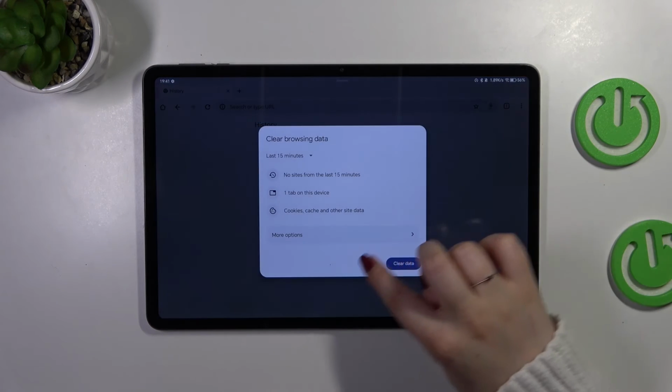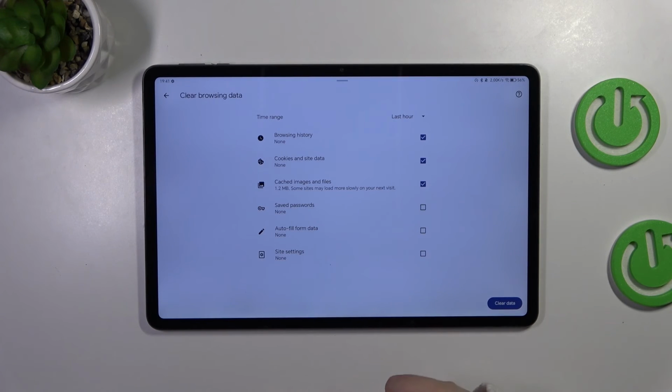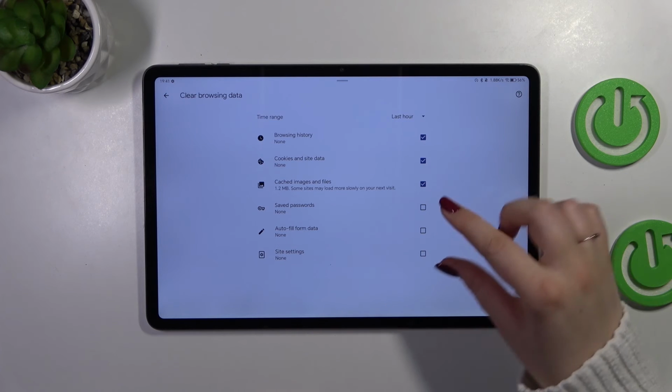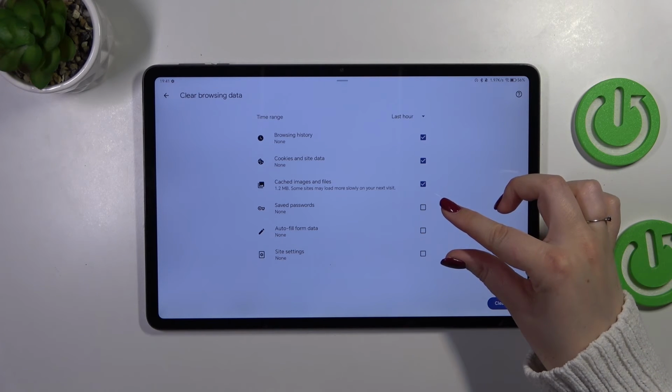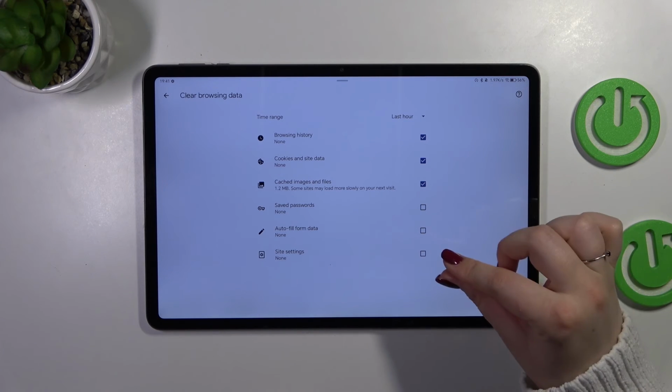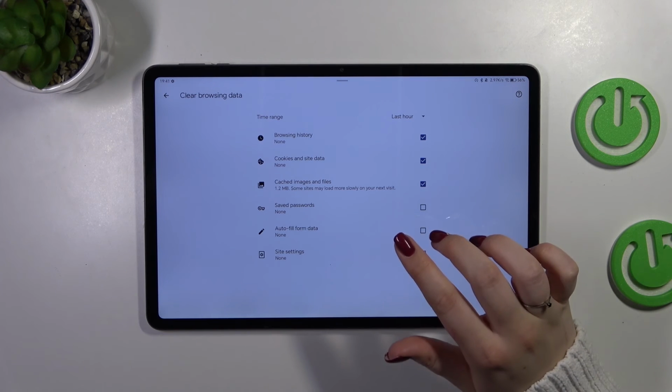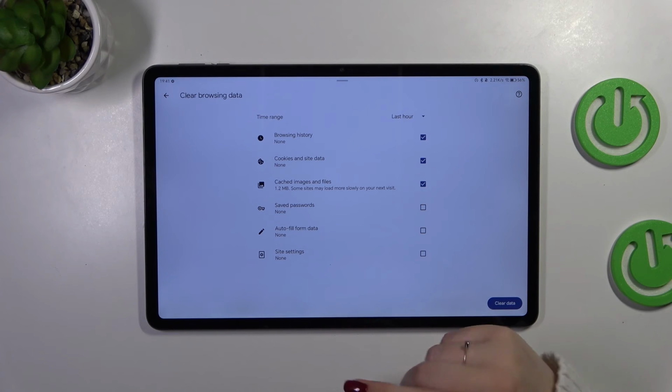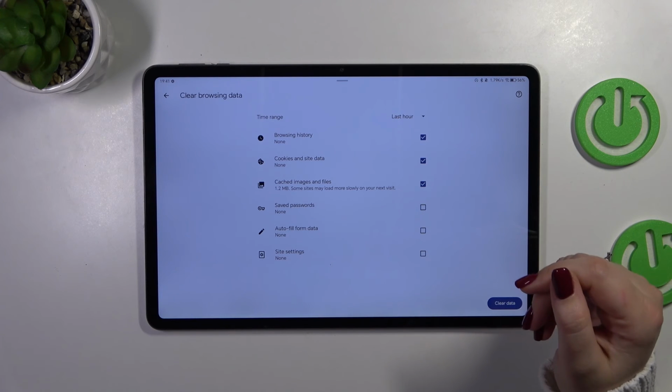Let me tap on clear browsing data because I want to enter more options, because here we've got also advanced settings like saved passwords, autofill from data, and site settings. Usually we will enter this section in the previous way. Just above the list of visited websites you will have the option clear browsing data. However, after removing everything manually it disappeared. So I'll show it to you here.